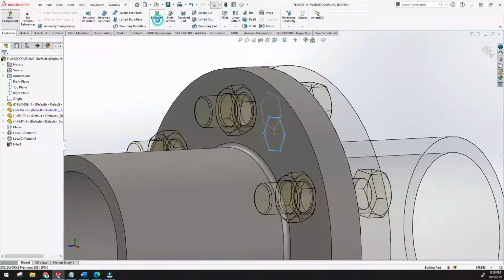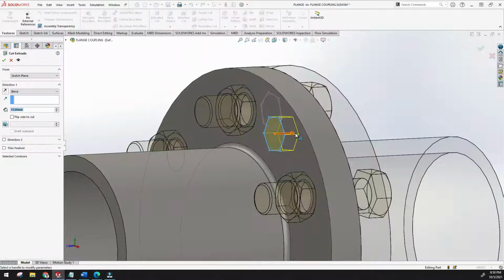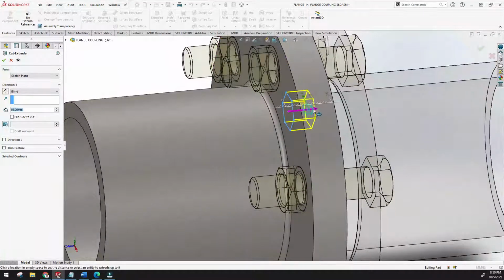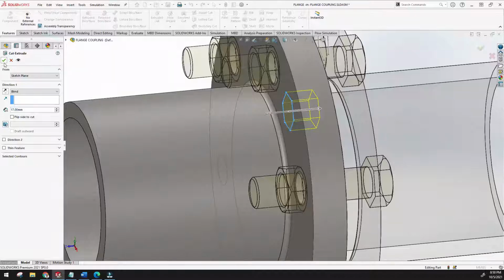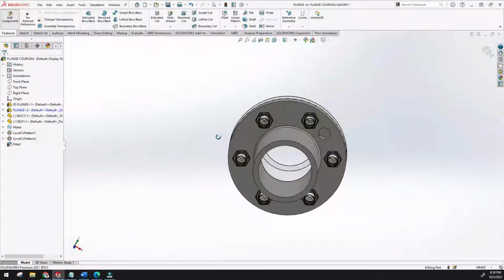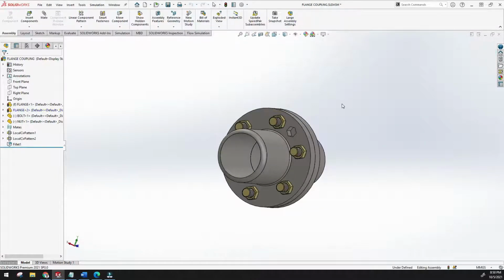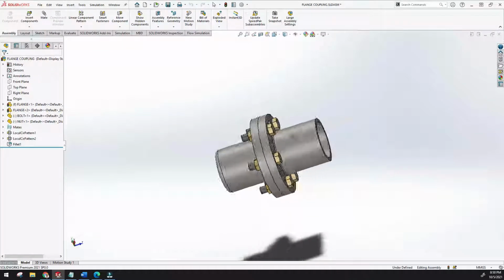Just try to use extruded cut. Finally here you can find extruded cut. Just click done, and here it is. See, I just cut this part. Go back to the assembly, just click yes, and finally I came to the assembly part.